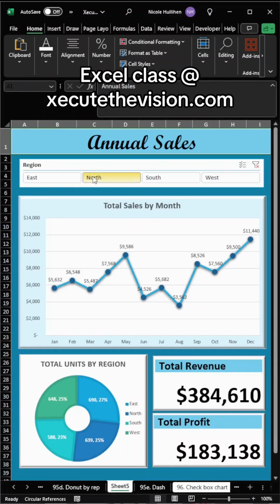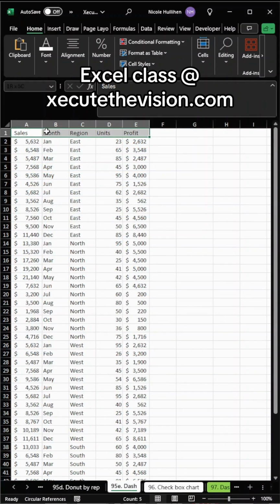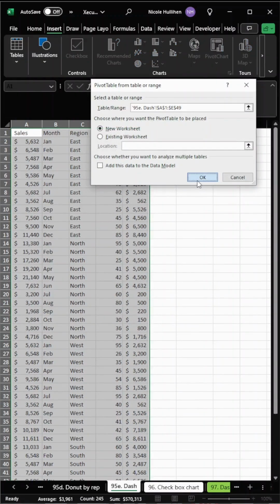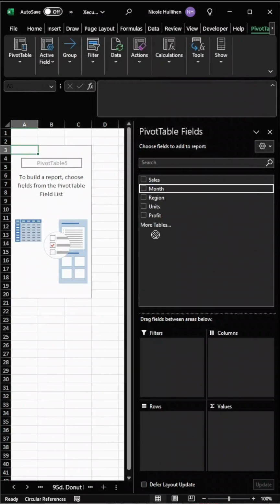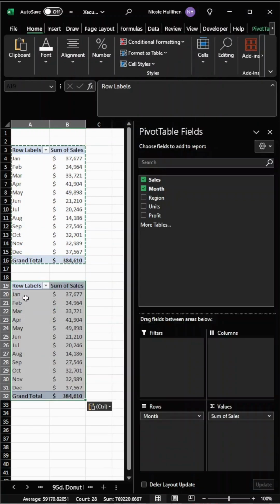Here are some Excel tricks for you to know next time you need to put together a summary or a dashboard. First, if you need to summarize your data, let's select everything and insert a pivot table. We're going to hit OK to a new sheet. Now I want to see month and sales. So for every month, this is going to be the total sales summarized from that first tab.